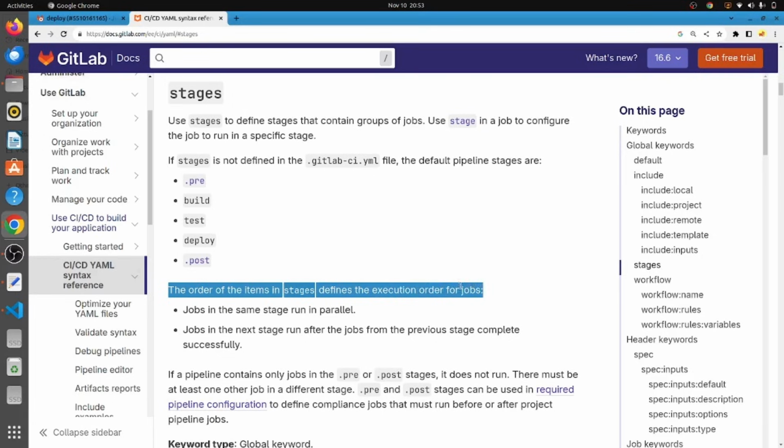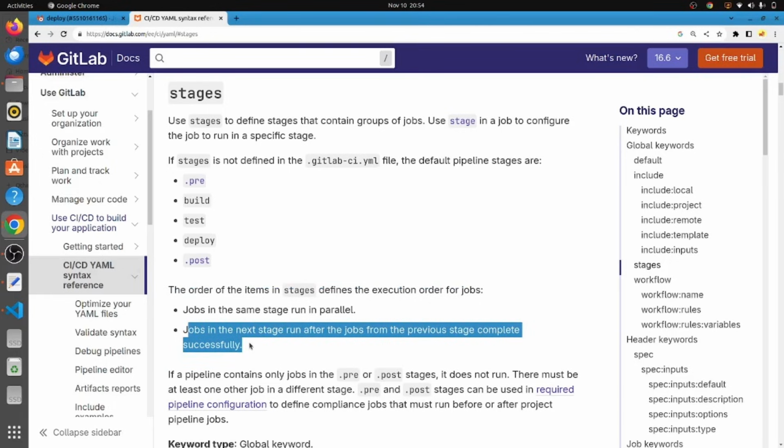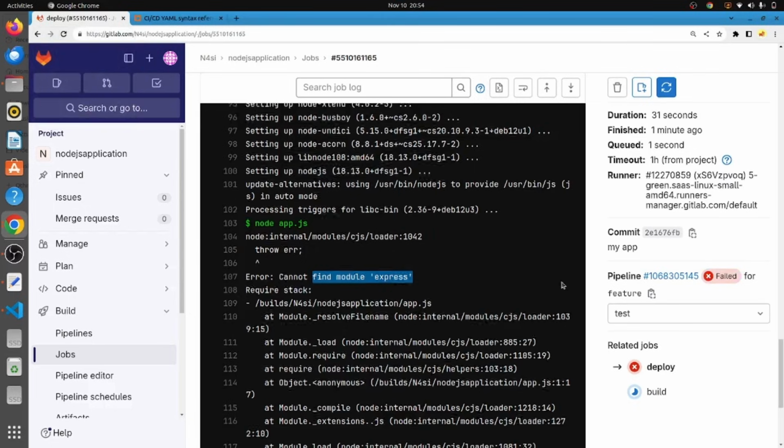So if you define the stage and tell GitLab to execute the job in this particular stage first, then later on it will go ahead in that way. If you read here, jobs in the next stage run after the jobs from the previous stage complete successfully. So we have to tell GitLab to execute the deploy later on after the build has been completed, and we can do that using stages. Let me show you by editing the pipeline we have here.